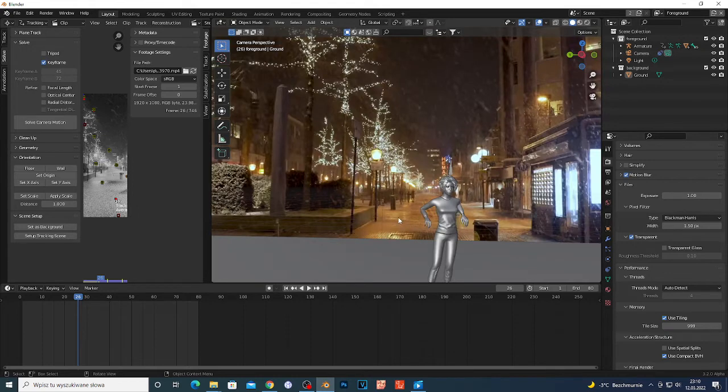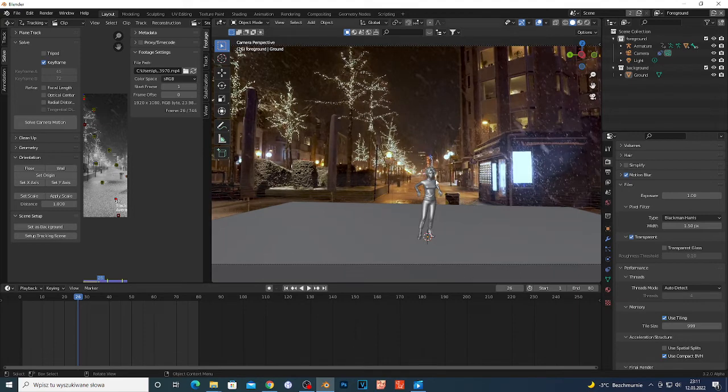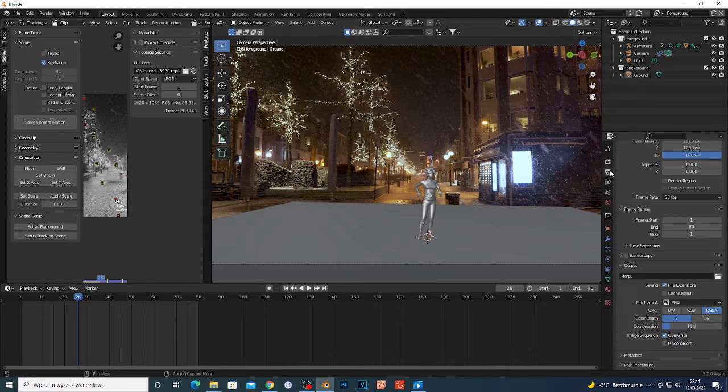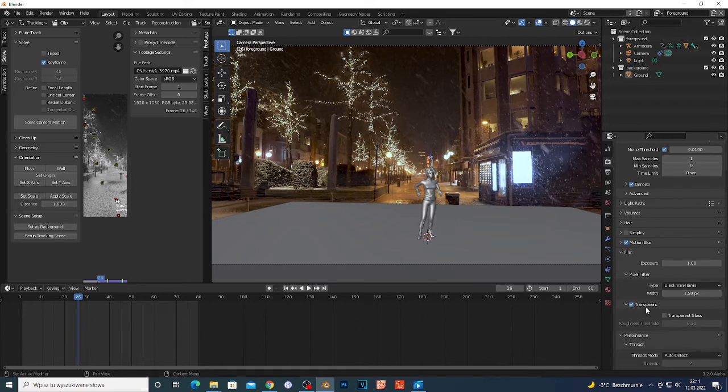I recorded this very fast, so I don't have time to dive in more, but I hope you get the basic idea of how this works. And always remember, if you bring in your footage, go to Film and choose Transparent to render this, because if you don't toggle this, you're just gonna get a plain background and your 3D model.